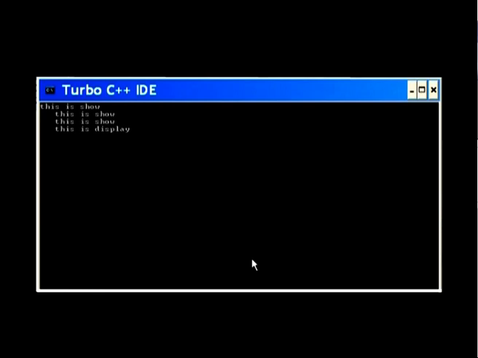Now you see when the program is executed, it displays "this is show" 3 times, as the show function is called 3 times, and then "this is display" once, as the display function is called only once.